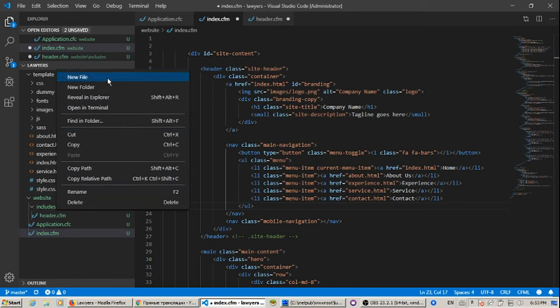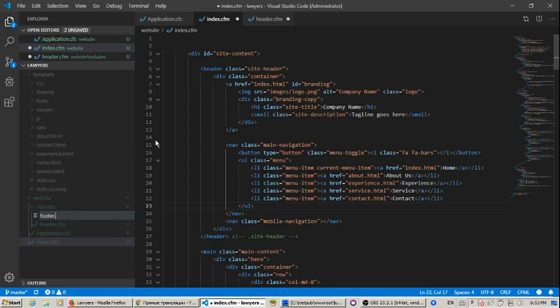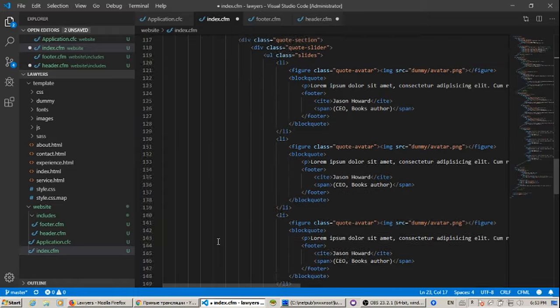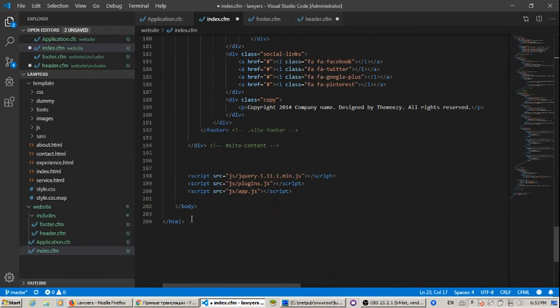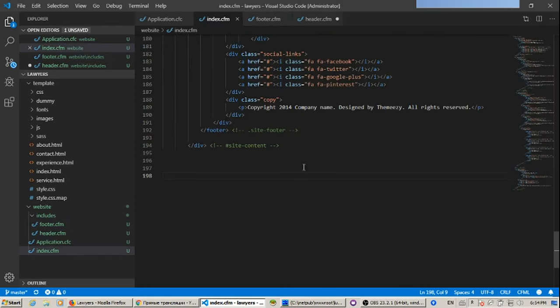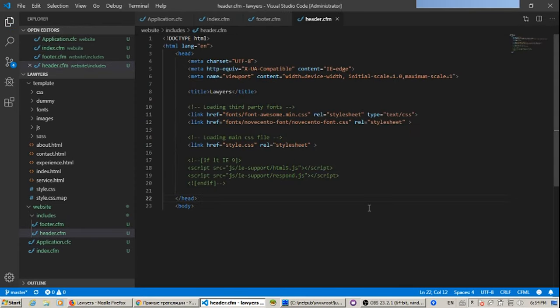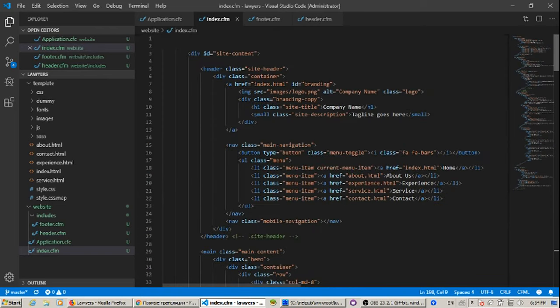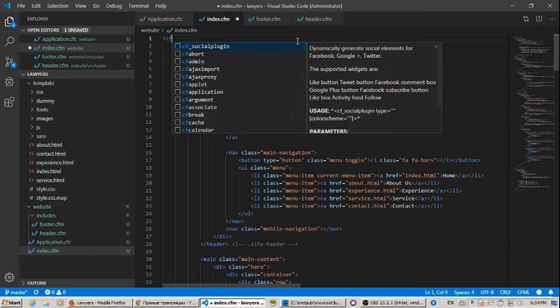And include footer, the bottom part of the page. It started with the scripts and the body. And the index page will just include this header and footer. Save include.